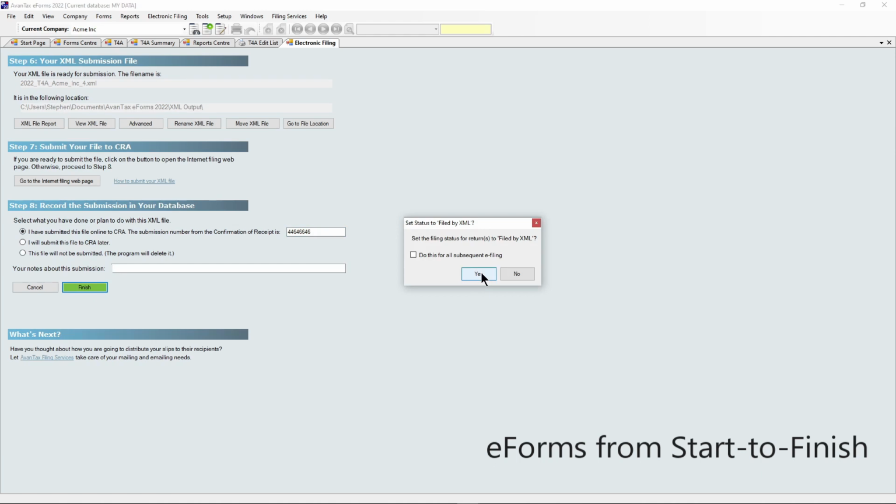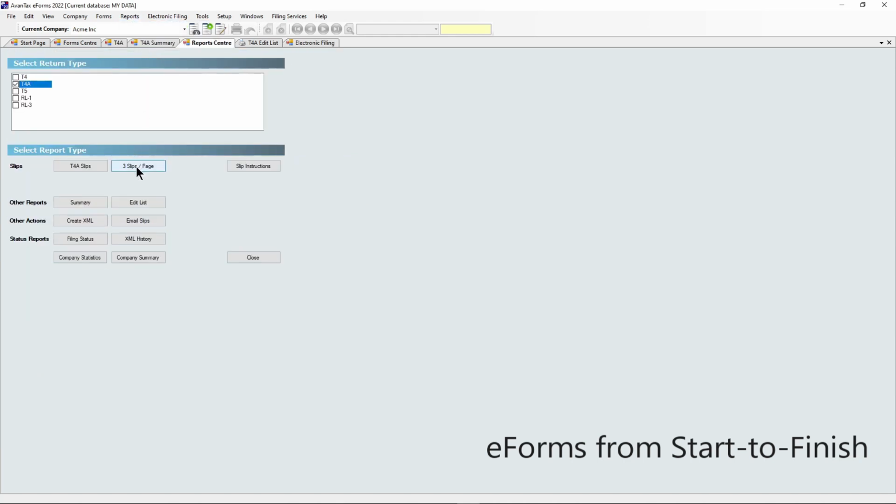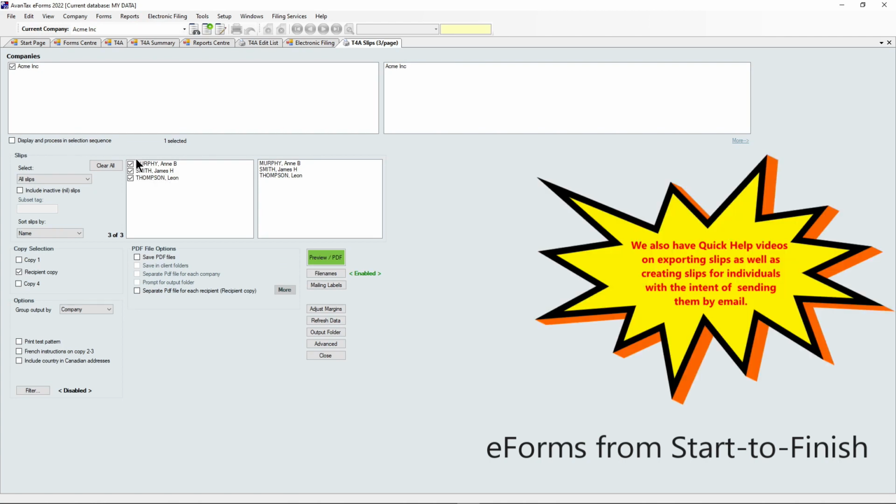Answer this question as desired. You can prepare your slips. In order to do so, you can go back to the Report Center, which is under Reports. In the Report Center, pick the slip type you wish, and then when you get to this screen, make sure you've picked the slips that you want to process.